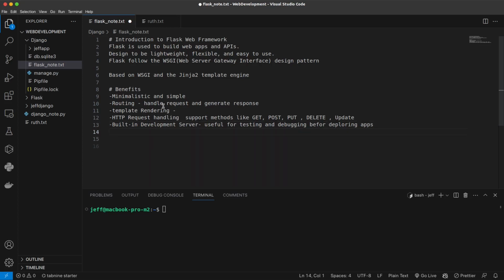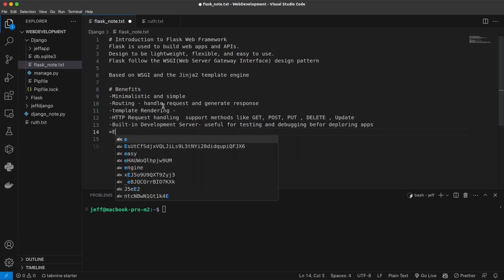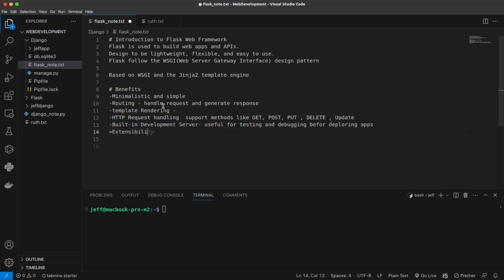Okay, then extensibility. It's one of the powerful things in Flask because it has a modular design that allows developers to easily add extensions to enhance the functionality of their application. There are numerous third-party extensions available for tasks such as handling forms, database integrations, authentication, and more. That's why Flask is a very good approach for you to use. And I know you would love it when you're building your application in Flask.